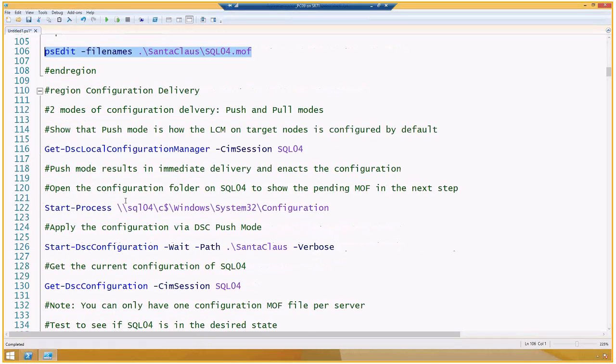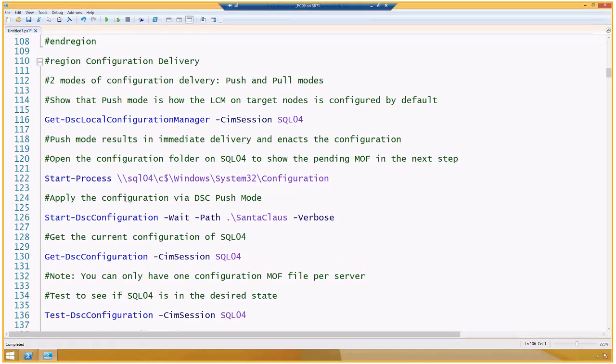Okay, so there's two modes of configuration delivery, and I'll provide this code. It's heavily documented. That's for my benefit, and also if you're looking at this a few months down the road, it'll help you put the code in context.